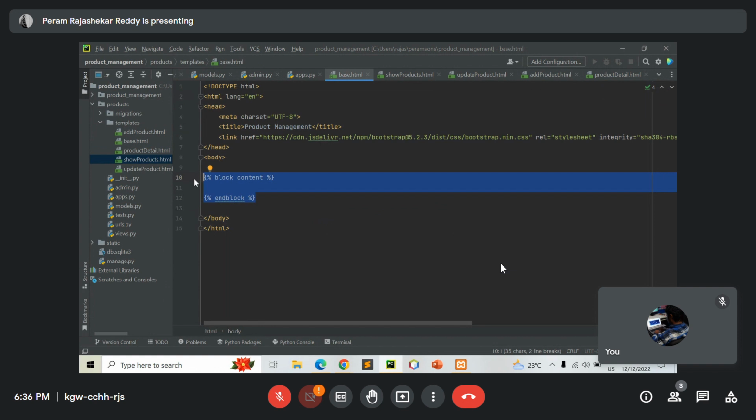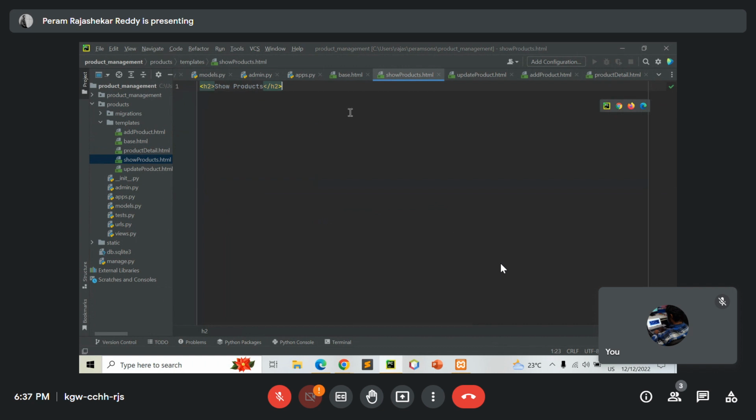Do remember, we are going to take this particular end block in every page. So in every page, we need to create this block of code. Every time, this block of code will be written in our concept. In this block, we need to add one more thing, that is extend. We need to extend our base file.